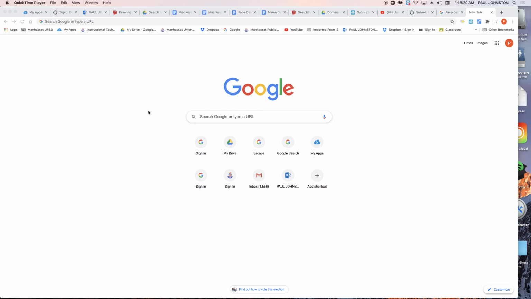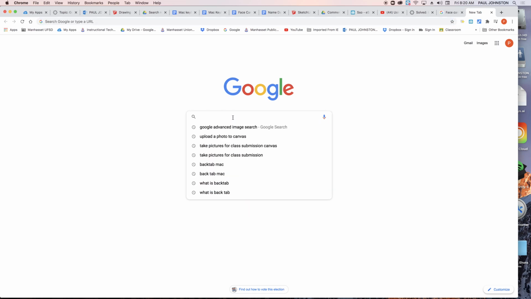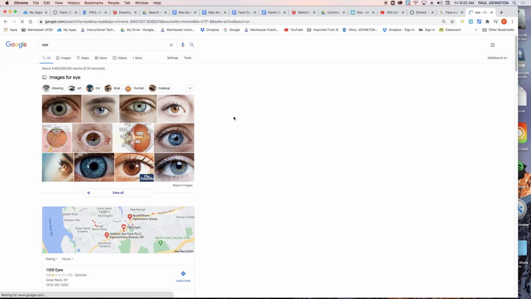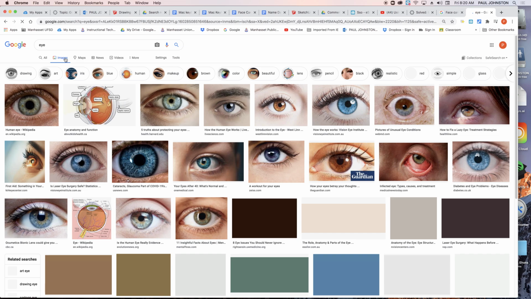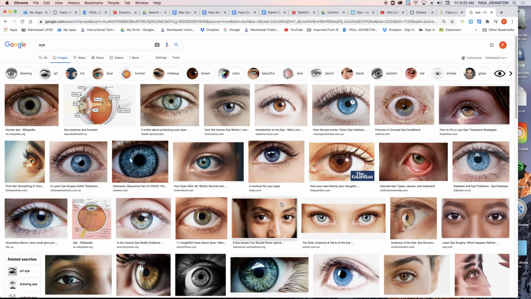Okay, here's a video on how to get good quality images from a Google image search. Often if you're trying to get a good image for an art class or any other class, you might do a search. I'm going to type in something here. I go to images, and you'd get all kinds of images.